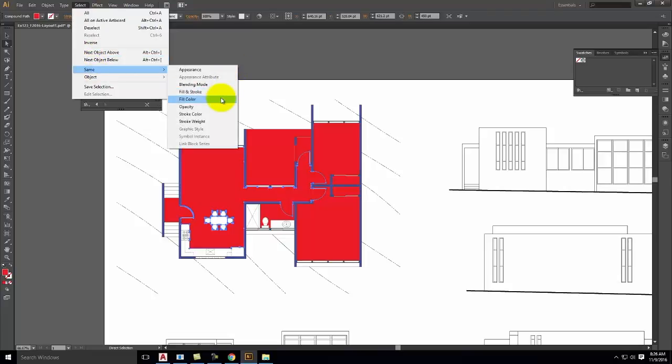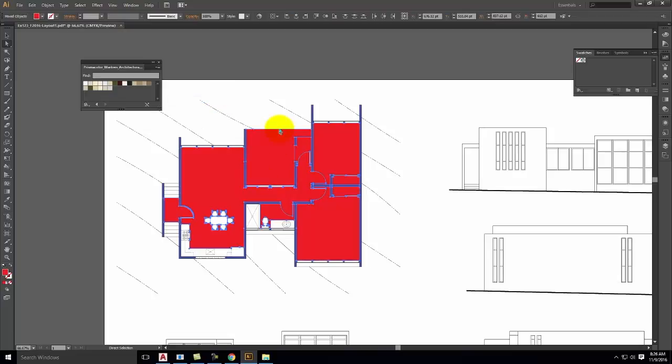Okay? Part of the reason that when I create the live paints, I pick different colors for each of the different regions I'm going to fill in, is because this selection method is a lot easier than going through and holding down Shift and clicking on everything. So if I select Same Fill Color, all the red objects here will show up.